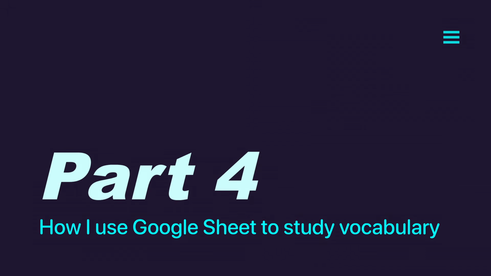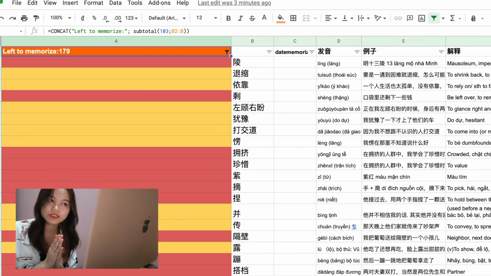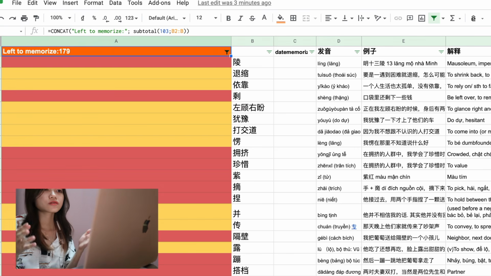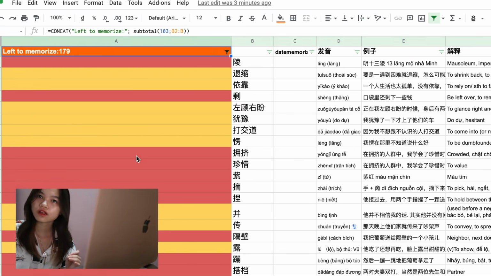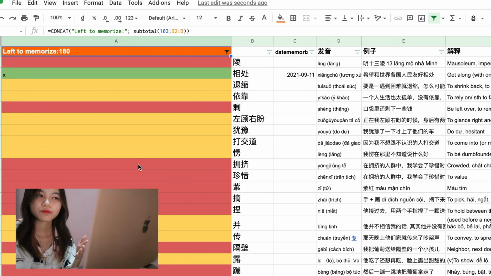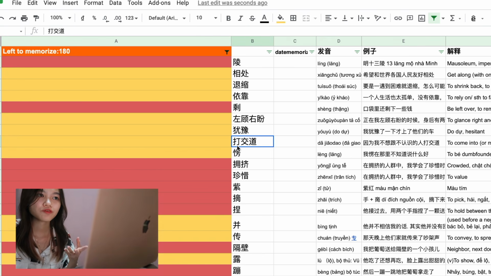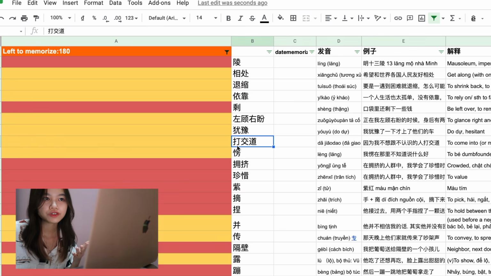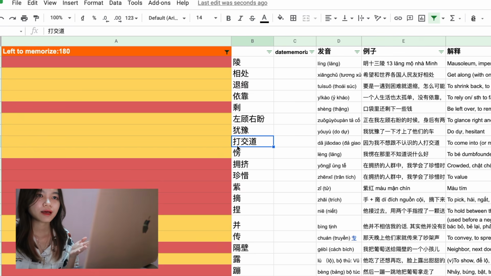Okay, so now I will show you how I study vocabulary on Google Sheets. As you can see here, I just simply split it into 6 different columns. The first one is a progress bar. Next to it is the vocab itself, then the date memorized, which I will come back to later, the pronunciation, example, and finally the translation.